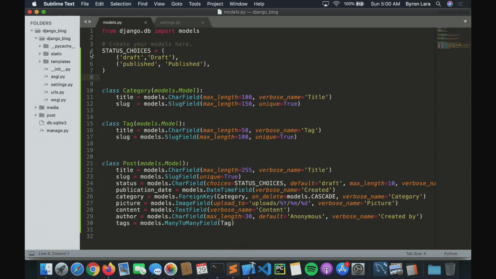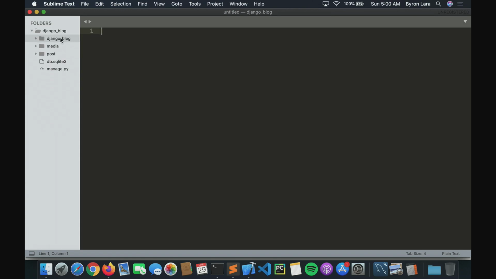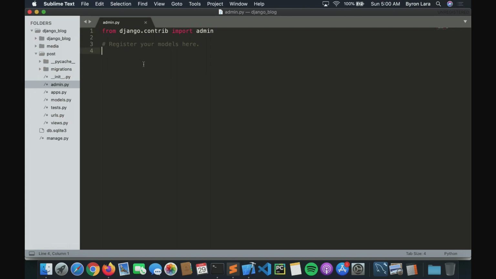In order to do that, you need to go to our post app and admin. This is the admin interface, right? We need to activate them or register the models as it says here. Okay, first we need to import the models, of course. Let's import the models. They come from post.models. Let's import the category, the post, tag, and post.